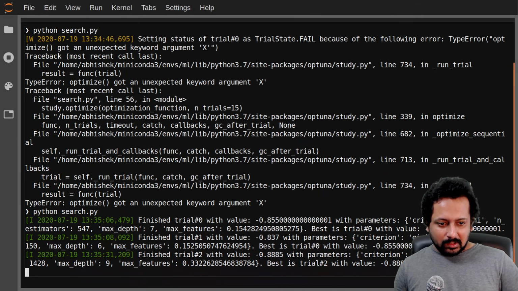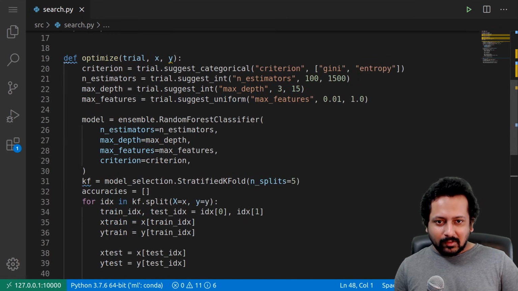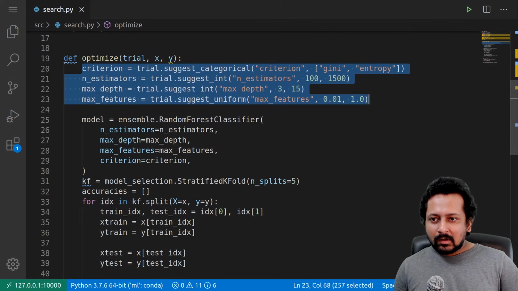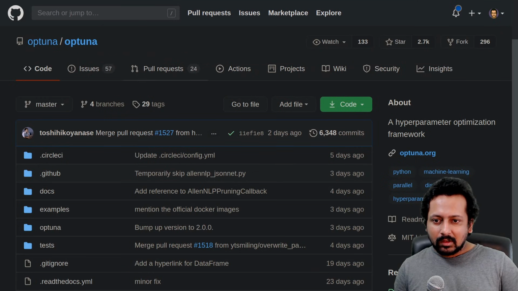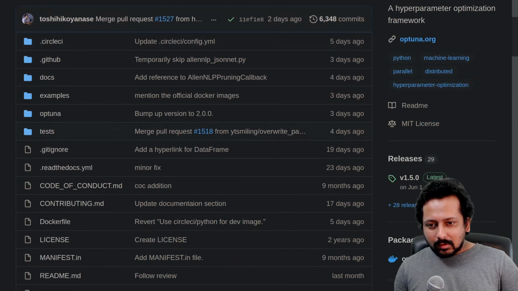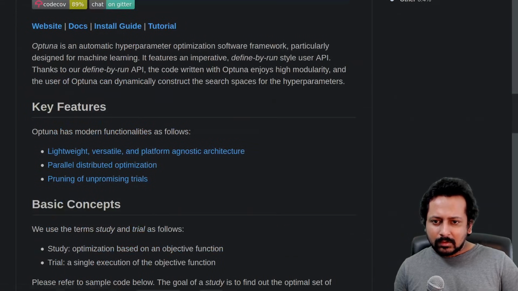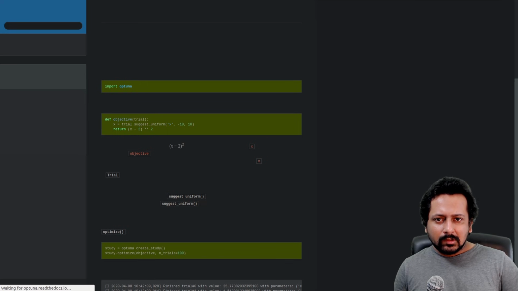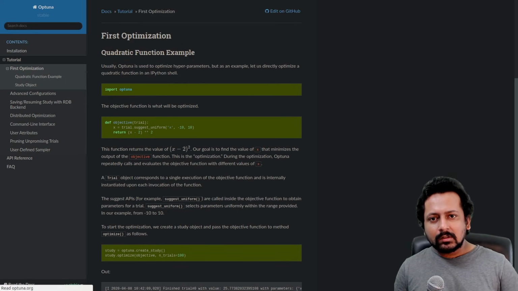But this is so cool. So I think I like Optuna more than anything else, and this is actually the first time I'm using it. So I think you can do a lot of things here. Let's go take a look at Optuna's documentation and see what you can do in the meantime. So they do have a website too. I think it was called Optuna.org.